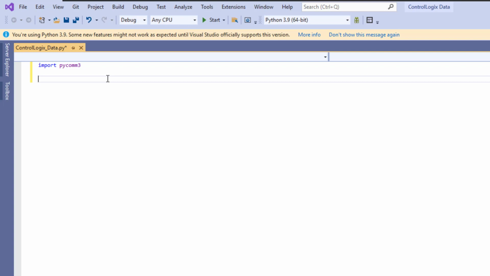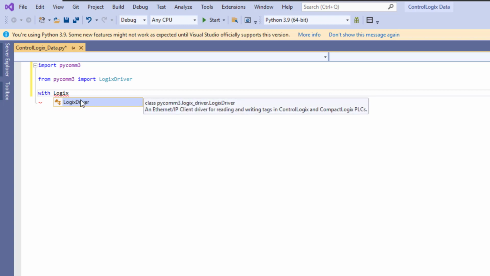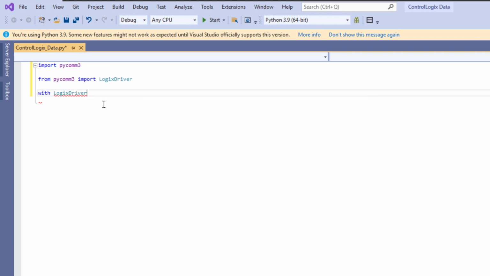So first, what we want to do is say from Pycomm3, which is what we imported, right? We're going to import, in this case, a Logix driver. So that is just another import, and we're importing it from what we've previously imported. Now with Logix driver, and this automatically finishes for you, which is the beautiful side of using Visual Studio. That's why it's very helpful.